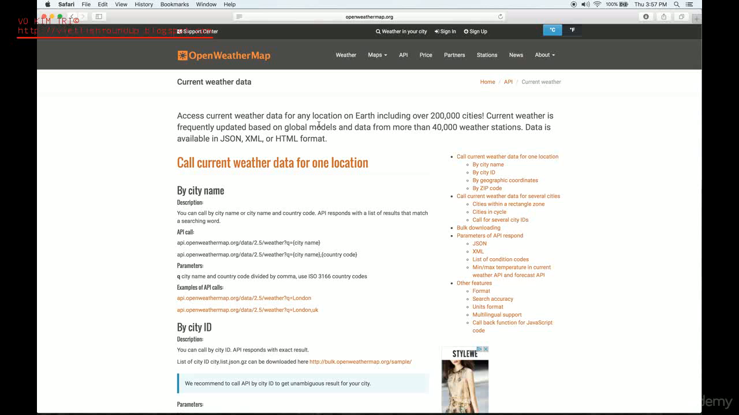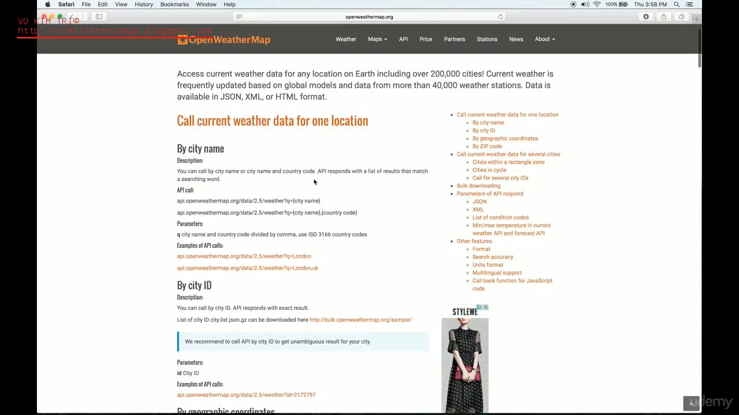So this API accesses current weather data for any location on Earth, including 200,000 cities. And when it requests the API, it has it available in three different types of format: JSON, XML, and HTML. So when the API is called, it's going to use this format right here.